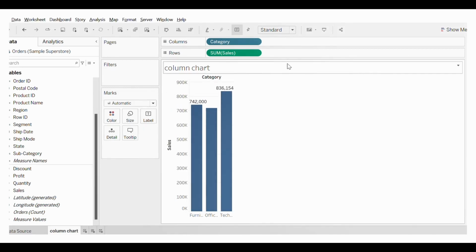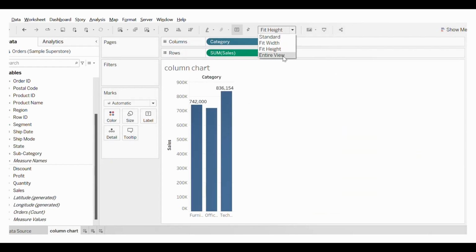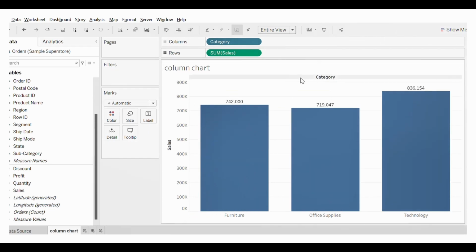So now this space is a little bit not enough, right? No, you can change this standard to the entire view. By the way, we have standard view. We have fit width, it looks like this. Okay. We have fit height, it looks like this. And we have entire view, it will look like this. Okay. So I always prefer entire view only. Now this is clear. Now click on it, it will showcase the values of that in a particular category.